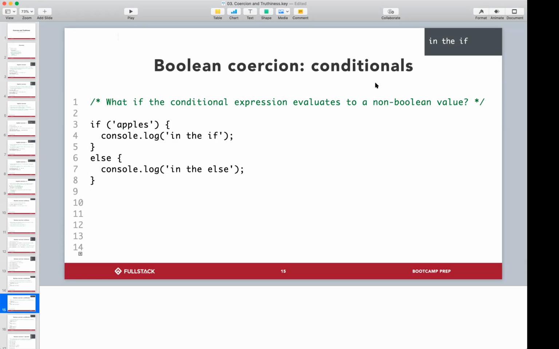Yes, exactly. Apples is a string with a length. Strings with any length are truthy. They coerce to true. So JavaScript comes in here while we're running it and says, okay, cool. Change that to true. And then if true, yep, go ahead and print this out.